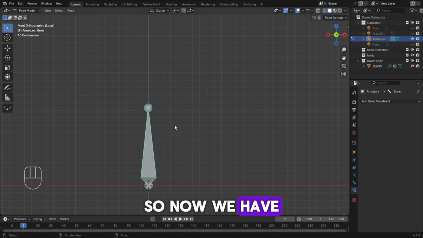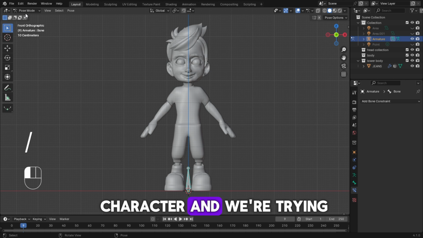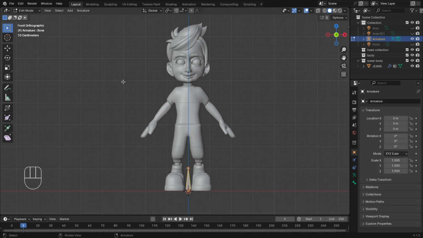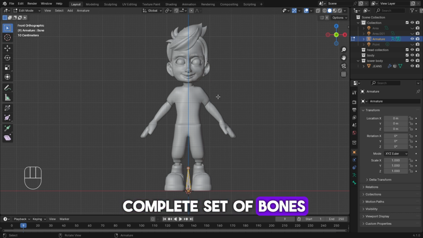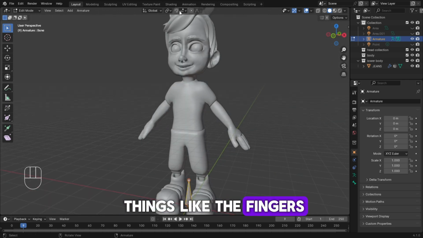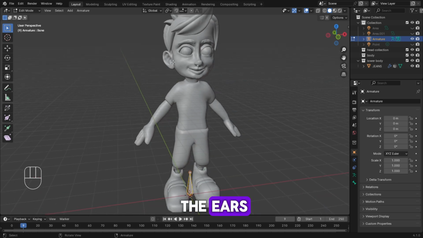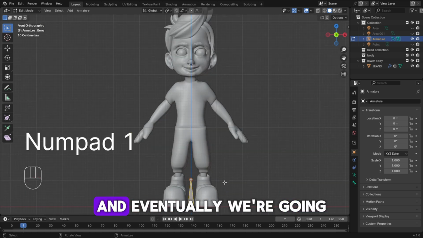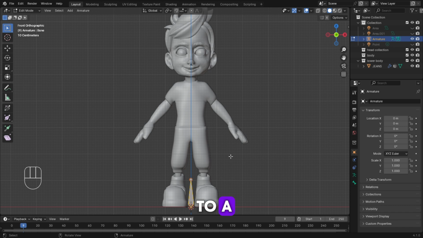Okay, so now we have our character and we're trying to create a complete armature for the character, or a complete set of bones. Just think of it like creating a skeleton. But in this tutorial, we're not going to be so super detailed. We're not going to create bones for things like the fingers, the eyes, the ears, just for the body. And eventually we're going to work this up to a walk cycle.